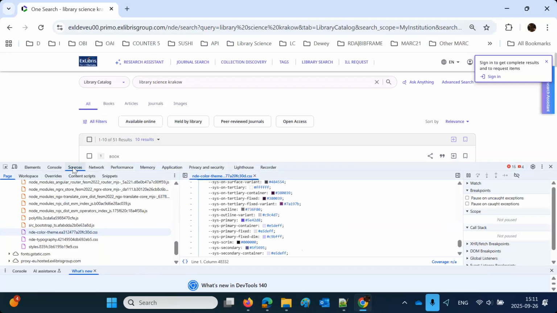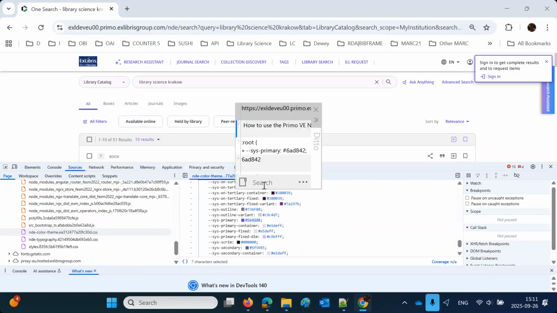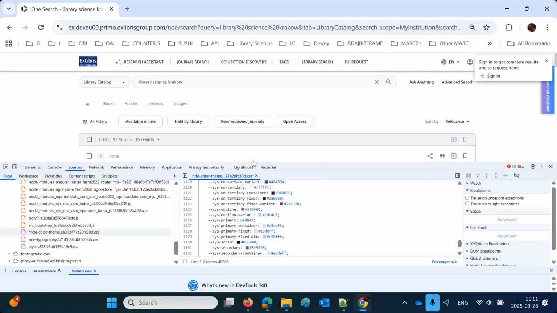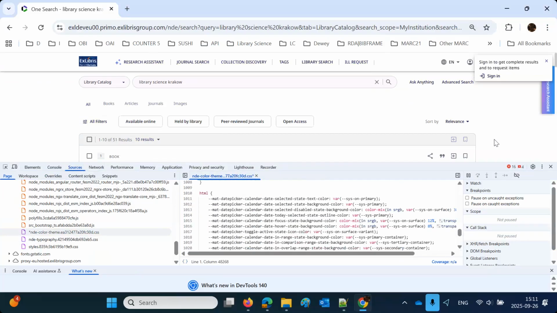I hope it doesn't make it more complicated, but in order to show what we are actually changing, because in a moment we're going to change the CSS file, I'm doing a test on the CSS file here. So you can see I'm under Sources. I'm looking at the NDE color theme, and I've got here the sys primary. I'm going to change the sys primary. Instead of being this purple theme, I'm going to change that to this color here, which is a green. And that should do it for that.